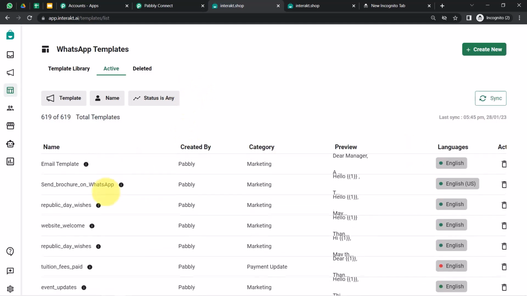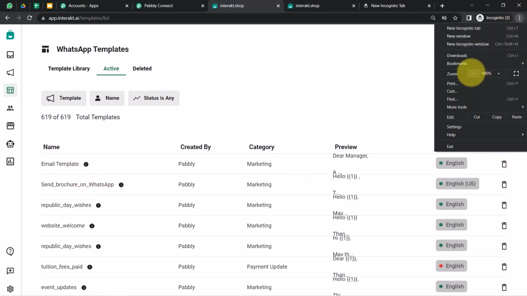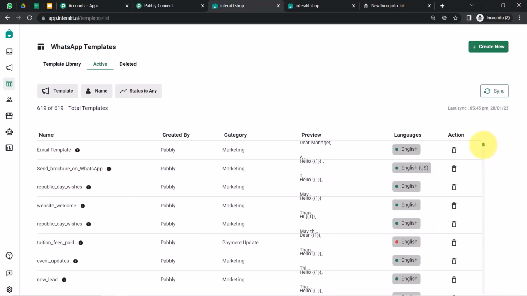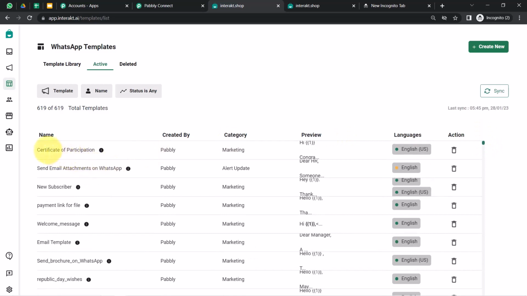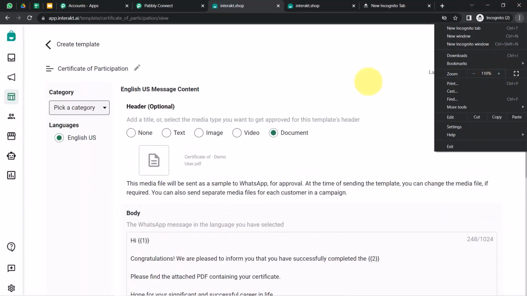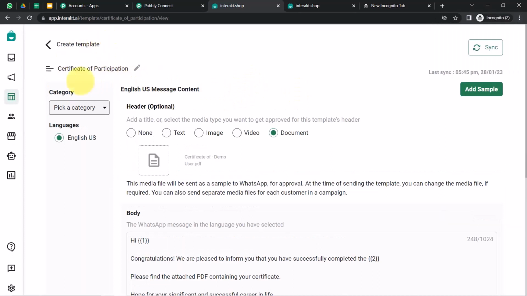Okay, so I have created a template named, let me show you, let me minimize it so that firstly you can see it. Let me go upside, and here I have the certificate of participation. This is actually the approved template. Let me open this template right in front of you, and here I have provided the name of my template as certification of template.